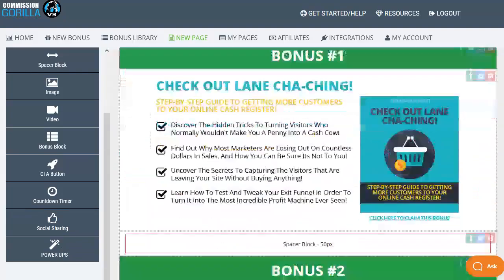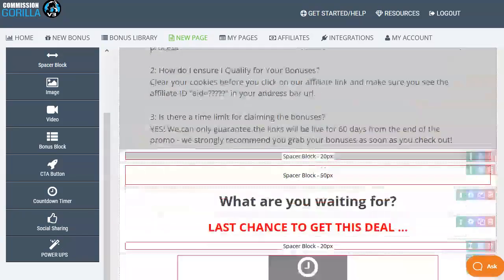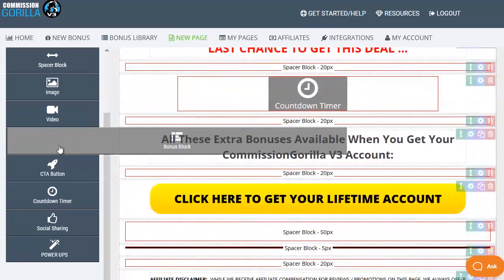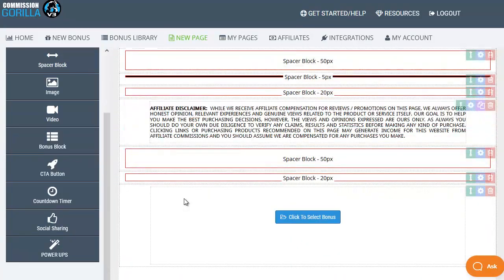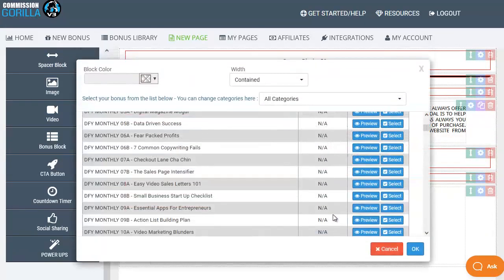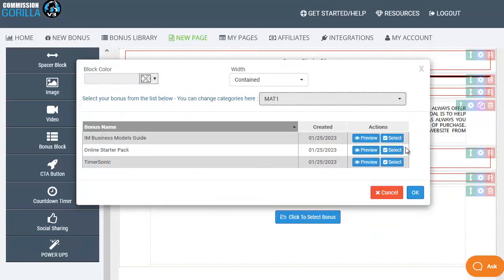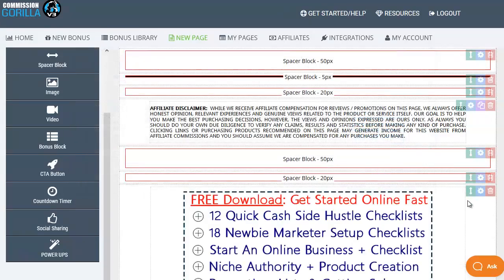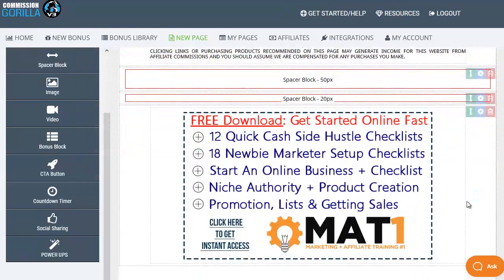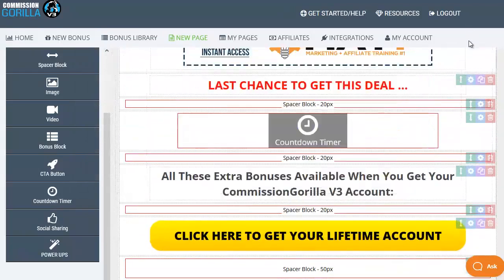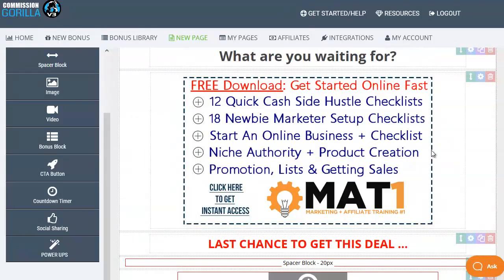But let's actually scroll down to the bottom of the page and let's click on a bonus block and add a new one in. Let's just pop it down the bottom here. When you add a new bonus block, all you then need to do is click on click to select the bonus, and again up comes your library, and you can narrow it down by selecting one of your categories. Then all you need to do is pick the particular bonus that you want, click on select, and it gets immediately popped into that new bonus block. That can then be moved up and down the page to appear wherever you want on that particular page. So we've now added a new bonus block.